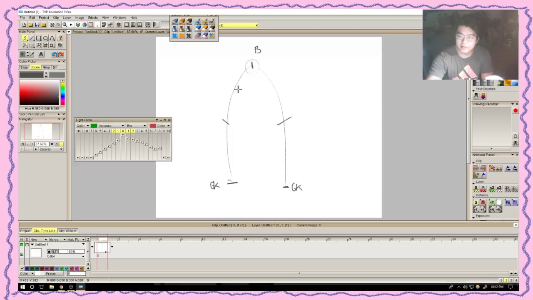And essentially the more frames you have towards a specific point, the slower. These indicate frames. So this would be frame 1, 2, 3, 4, 5, 6, 7, 8, 9, 10, 11, 12, and 13, right?